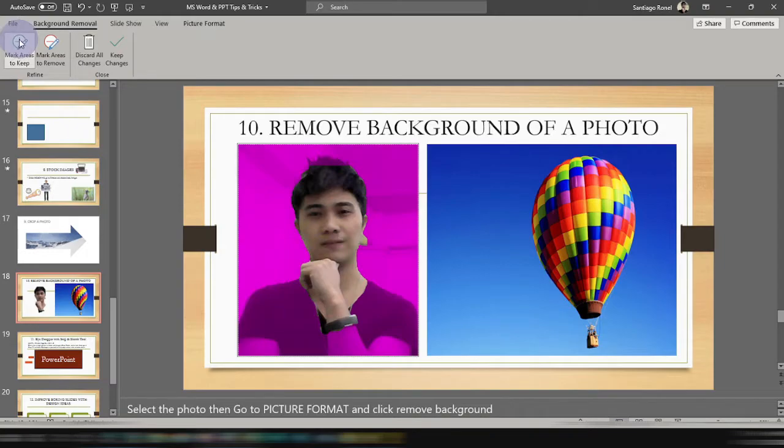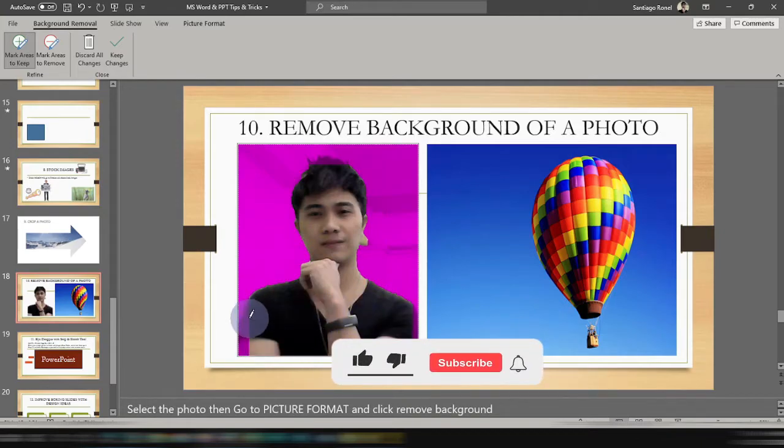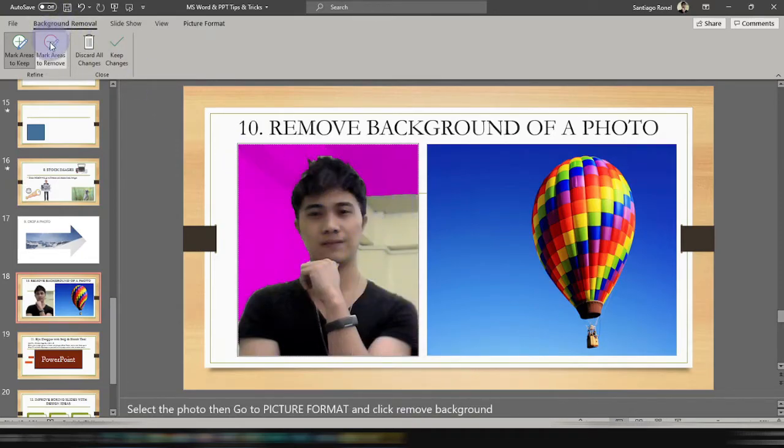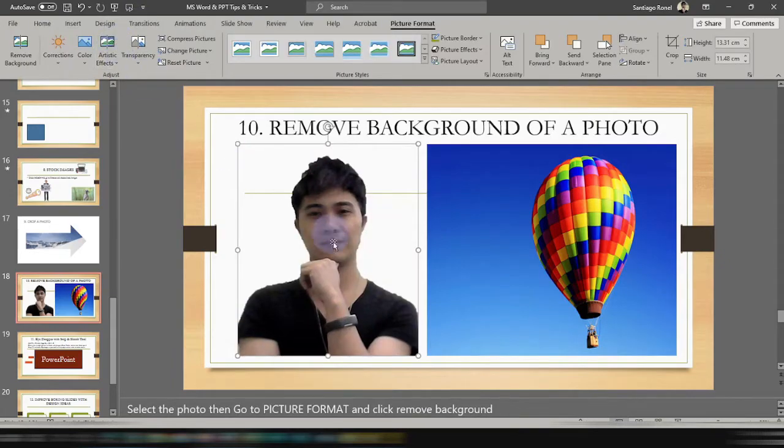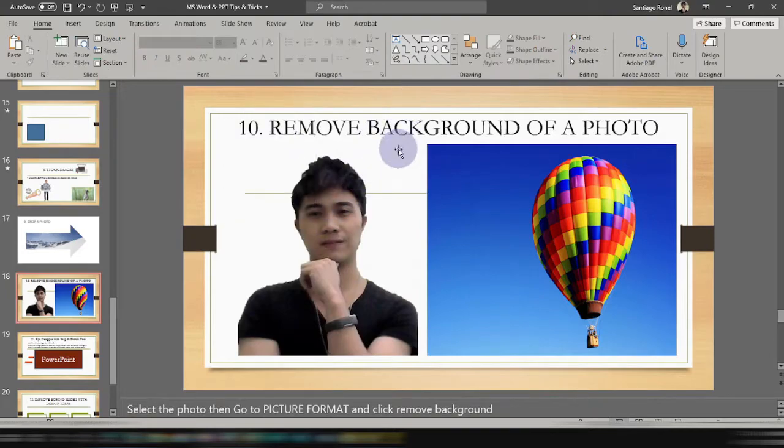So click the mark areas to keep. Pipiliin natin yung mga areas na gusto nating i-retain. So kapag ganyan, ito naman, mark areas to remove. Kapag mag-remove naman tayo ng mga areas. Okay, so after that, just hit the keep changes. And then, there you have it. Wala nang background yung ating image.